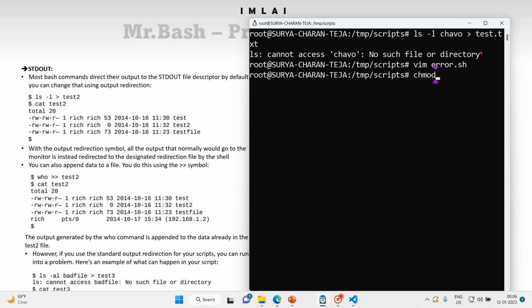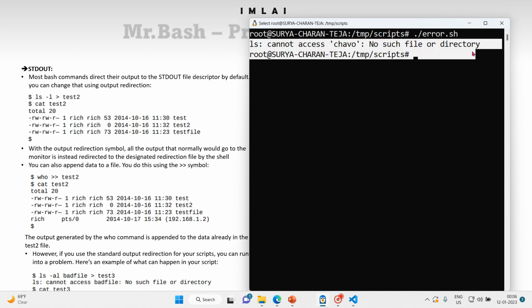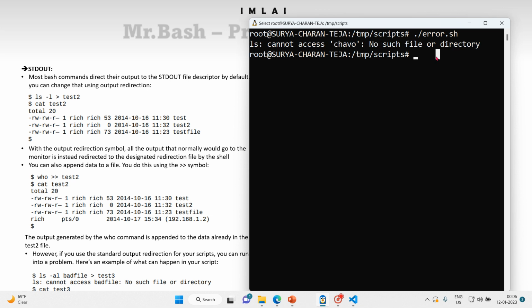Okay, chmod, and the file name is error.sh. Let me clear the screen. Error.sh. So this is the output that you got, but let me check the test.txt, cat test.txt. Nothing is being stored in test.txt. So that is the issue.